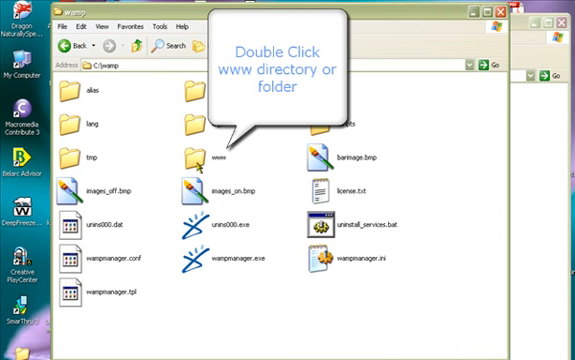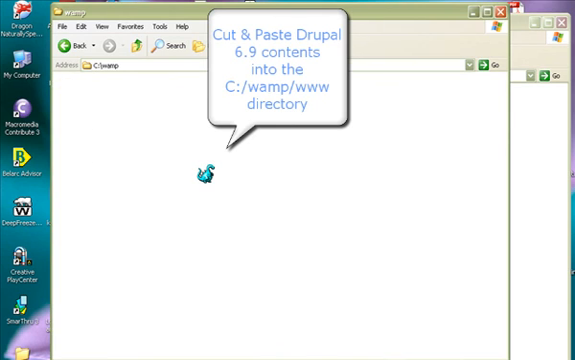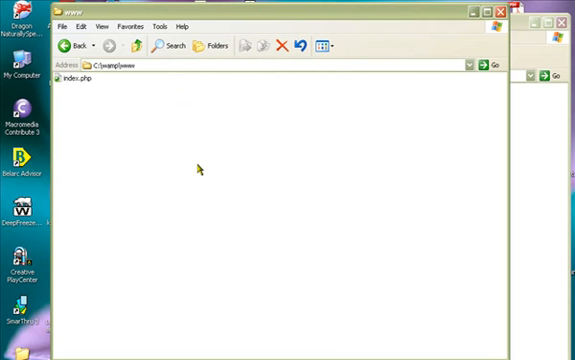And we're going to want to put our Drupal installation in the www directory. Currently you see this index.php file in the www directory. And this is what it looks like if we were to go to localhost and see what the index page looks like. We've gone to the WAMP icon, clicked on the submenu, and selected localhost.